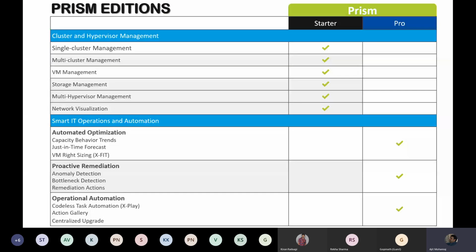So in the Prism edition, what you have all received with the Nutanix cluster is the Prism Starter edition. And you see on the right-hand side there, Prism Pro brings these three things: the automated optimization, the remediation, the proactive piece, and the operational part of the story.